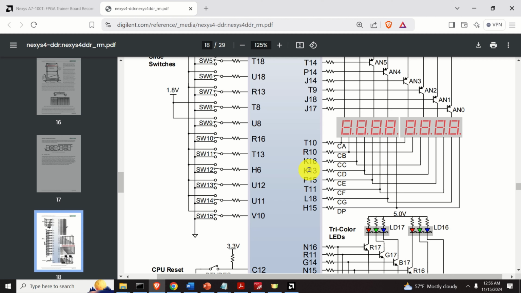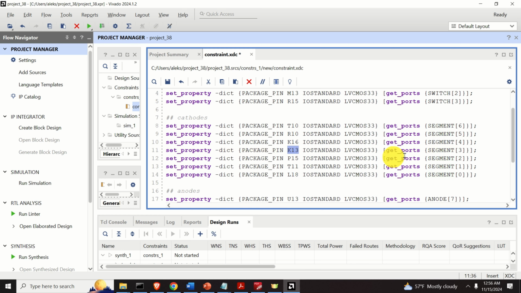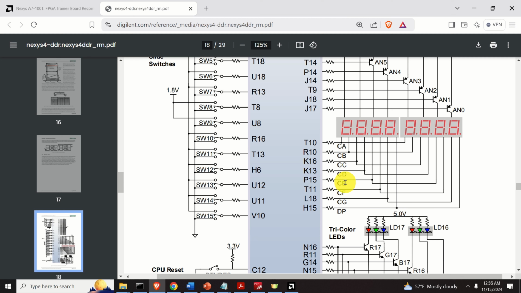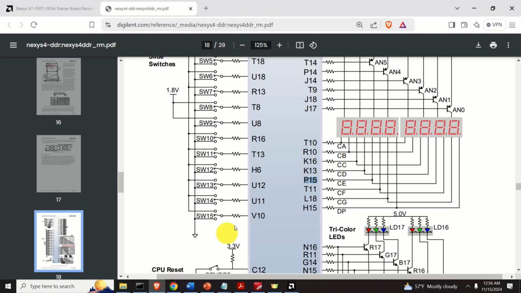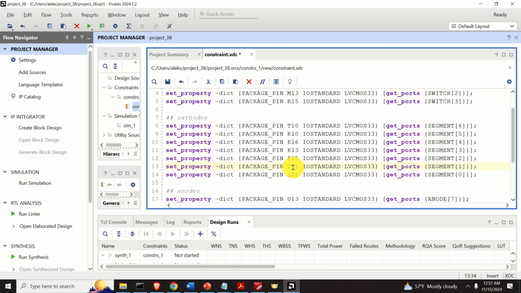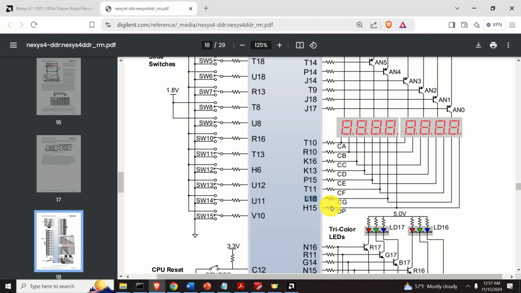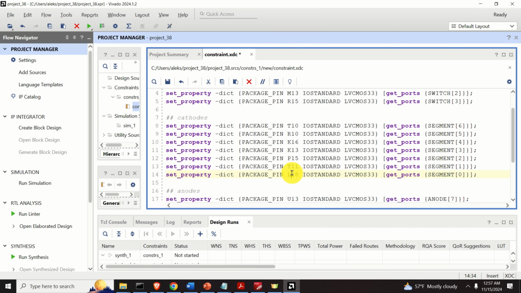Next, we can see the D cathode is connected to the pin K13. Consequently over here I have K13, and over here I have segment 3. Let's continue. Then E cathode is connected to P15. Consequently over here I have P15 and segment 2. Then cathode F is connected to T11. Over here it's written T11, and over here segment 1. And finally, cathode G is connected to L18, and over here I have L18 and segment 0, and that's it.